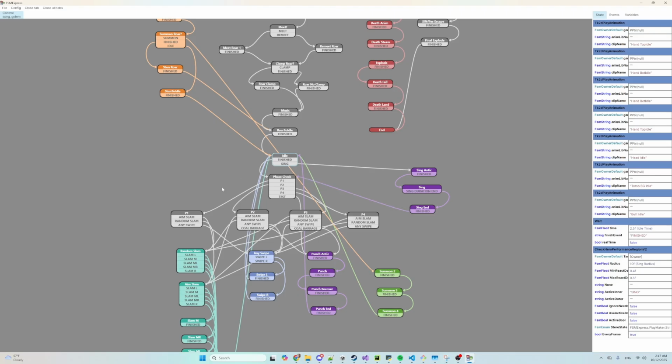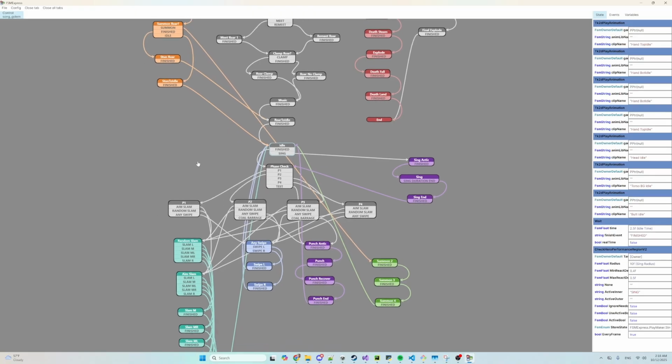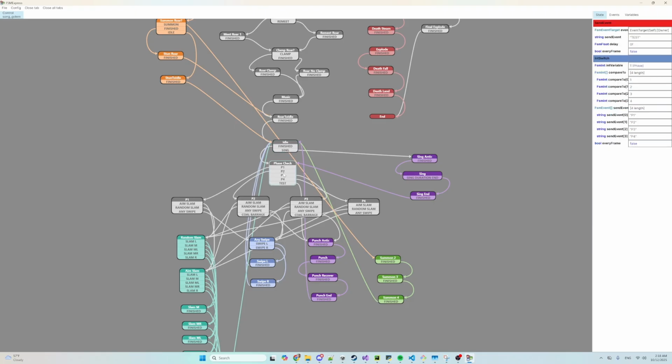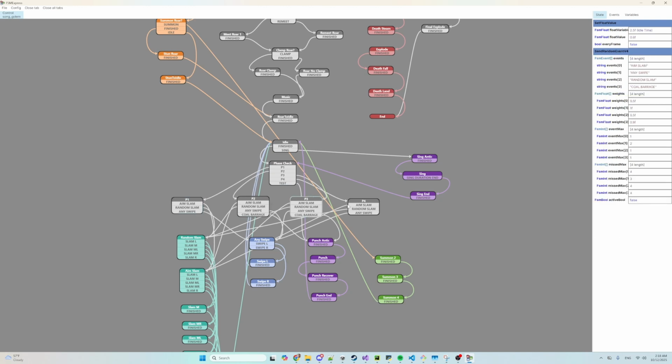And then from here, we can see that there are 4 different P states that it has, a P1, P2, P3, and P4. Now this is not the same for every boss, but in this case, you can see that it has this idle state, and then it goes to a phase check state. And then depending on what phase it's in, it'll go to one of these 4 states. These 4 states basically dictate what moves the boss is able to use. So you can see in P1, it has aim slam, random slam, and any swipe. And then in P2, it has the same 3 as well as coal barrage.